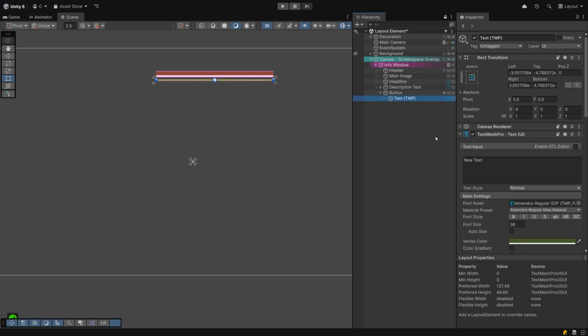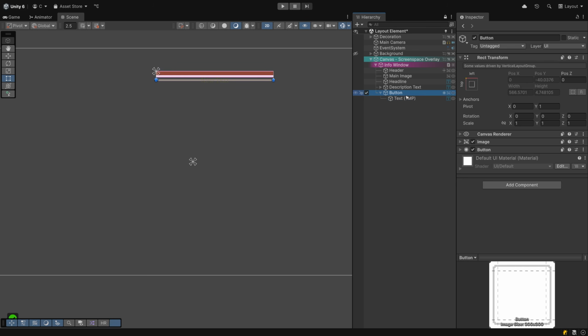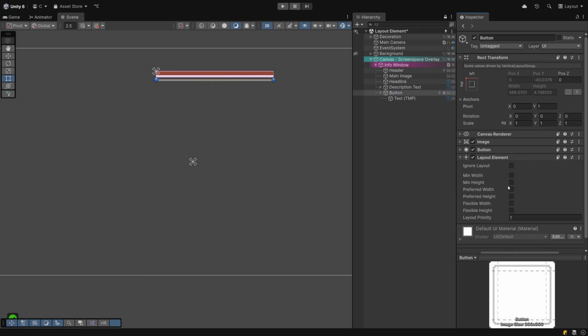Okay, have a guess. I always want the button to be 50 pixels high and not scale over that value. How do you think that can be done? Pause for a moment and give it a test. Alright, let's see if we came to the same conclusion. I'll attach a layout element and set its minimum height and preferred height to 50. The button now behaves as expected.